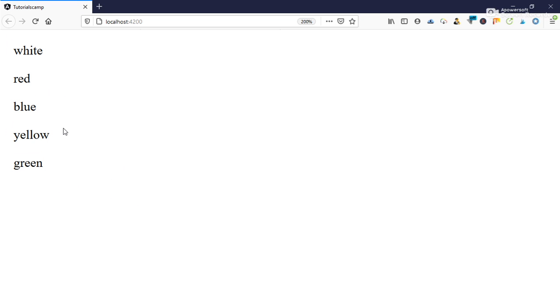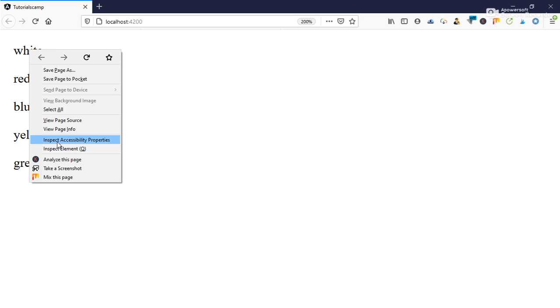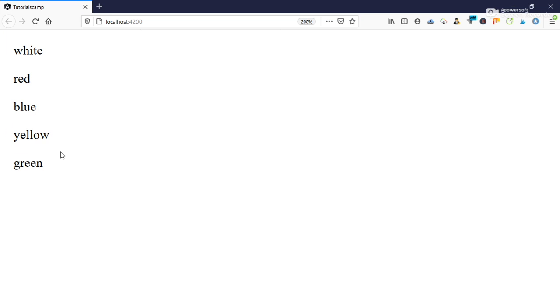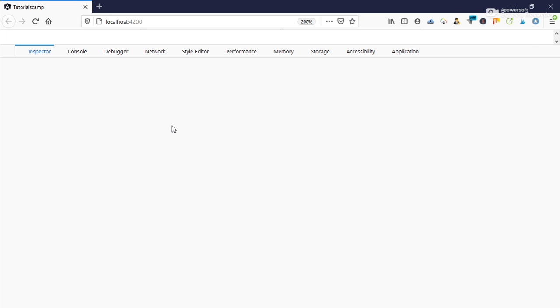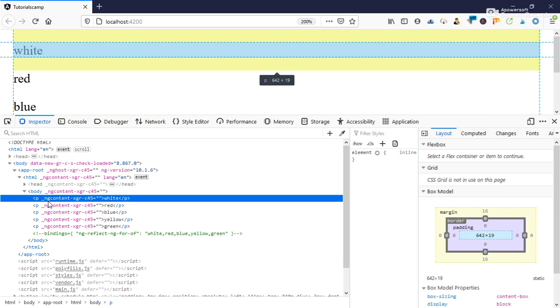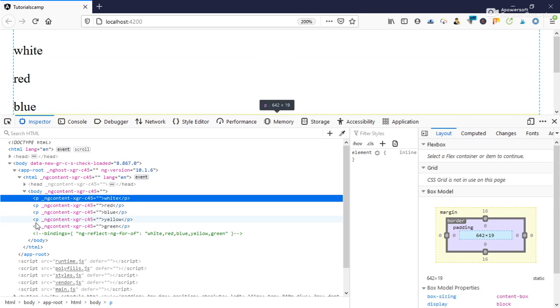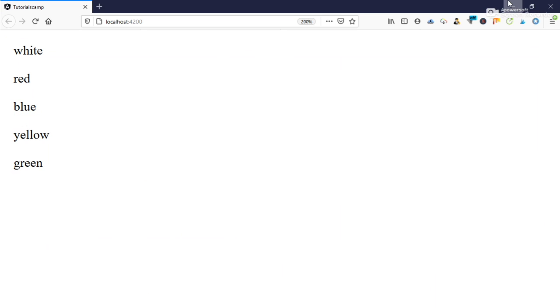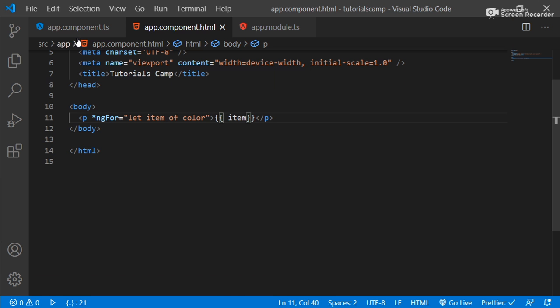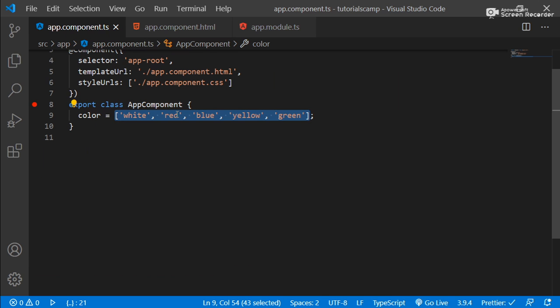And if you right click on it, you could see that all of it is on a separate paragraph. Oh, there we go. So white, red, blue, you can see they are all on separate paragraphs. That's how to use the for loop. So now I'll show you how you can loop through an array.